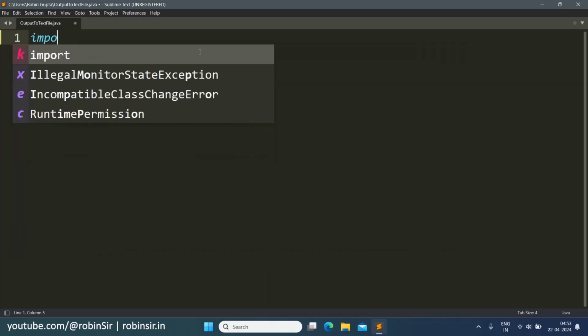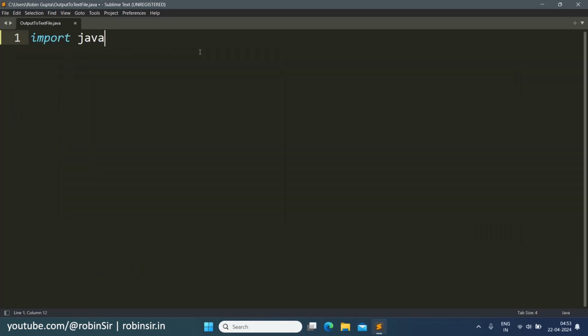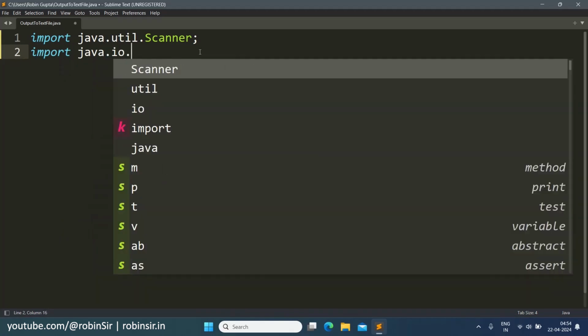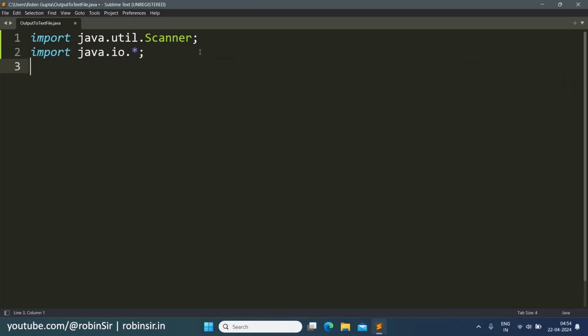So we start with the import statements. First of all, we import the scanner class, and the classes that we'll be using to write data to the text file are present in java.io package. So we will import that package also. Then we create a class. The file name should be the same as the class name.